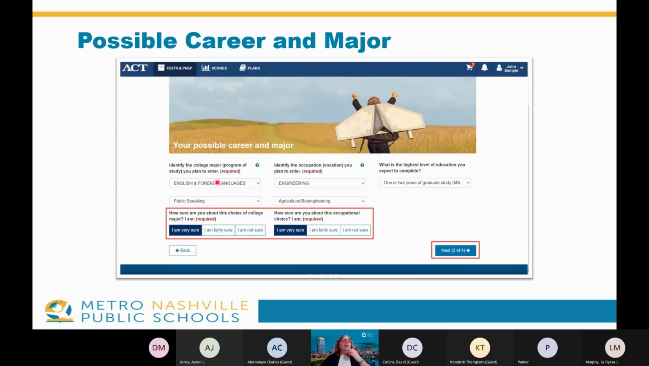So whatever you put here, if you're very sure, that's it. If you're fairly sure, it's kind of, yeah, I think so, but I'm not 100%, or I'm not sure at all, I just put something. So you pick the box that fits you, and then the same way with the career that you chose. How sure are you?